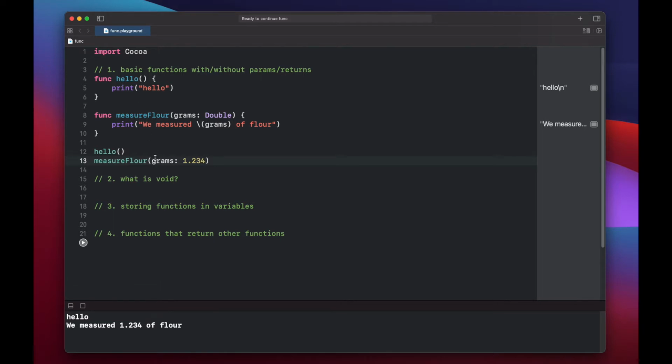If you don't want to have to type in your grams label every time that you're calling your function, you can put an argument label in front of your variable name. So here we put an underscore, and now we can get rid of our grams label here. The underscore just indicates a blank argument label, in which case you don't need to specify your argument label when calling your function. Now let's look at functions that return values.